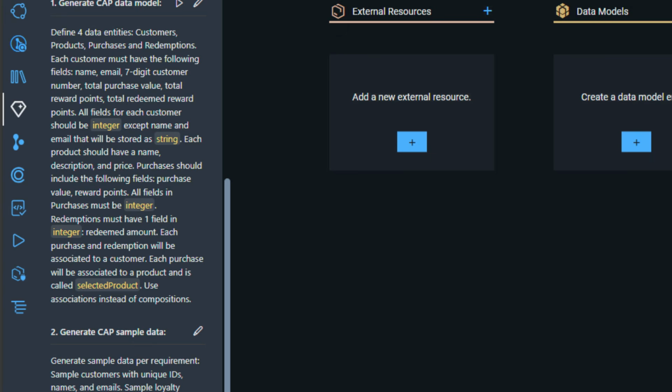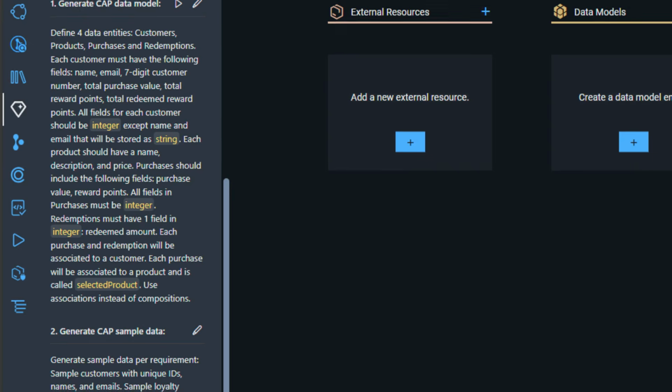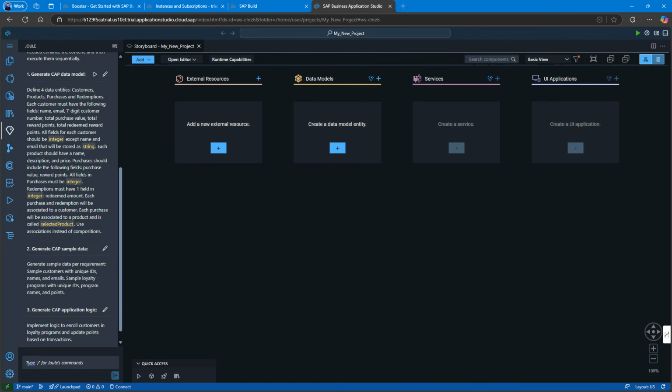Now, just a quick word on that last change that we made there. The links between the entities in our data model are going to be better modeled as associations rather than compositions. Compositions are more for a contained-in type of relationship. We want to express that explicitly here, which is what a domain expert would do as they're refining what's generated by Joule.